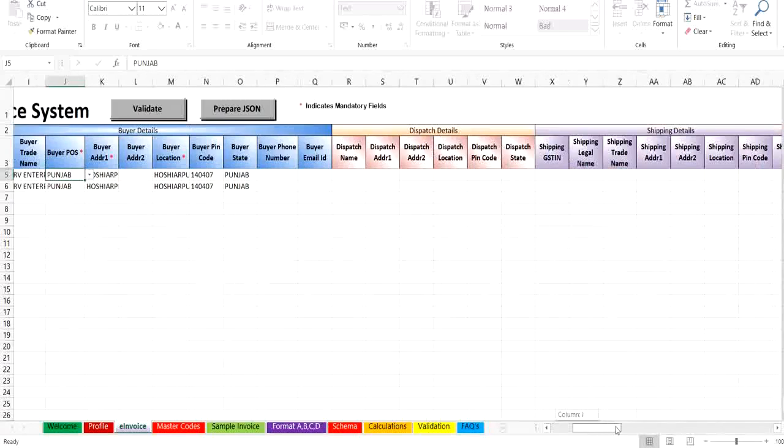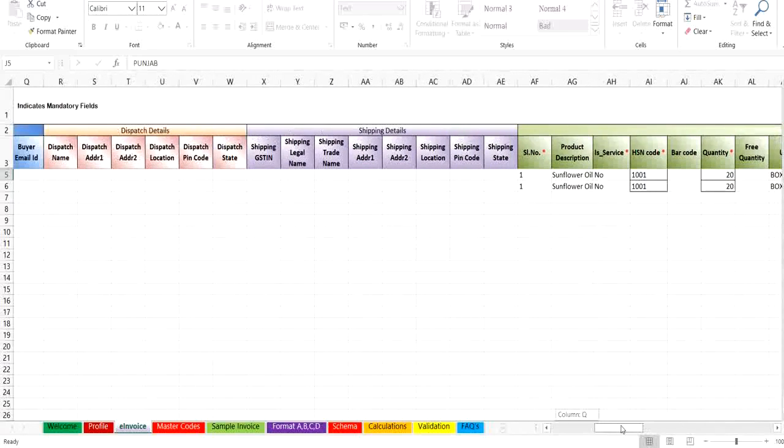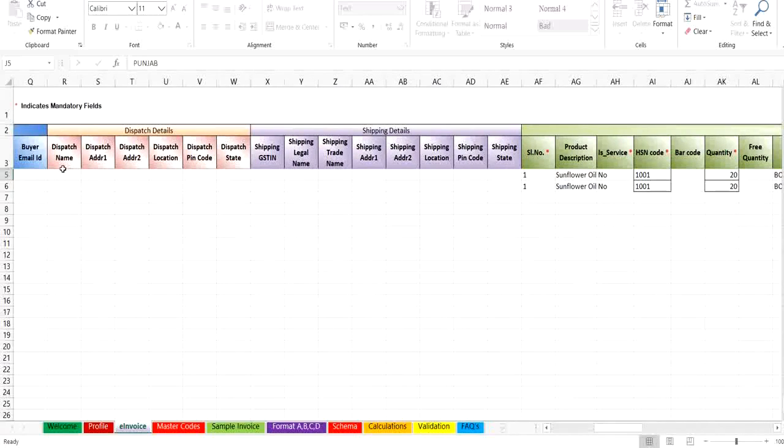Next, dispatch details. These are the details from where the dispatch of goods will be done. If dispatch details are provided, then the transaction is considered as bill from dispatch from. You can enter the dispatch details like name, address, PIN code, and state, if dispatch details are different from the supplier registered details.